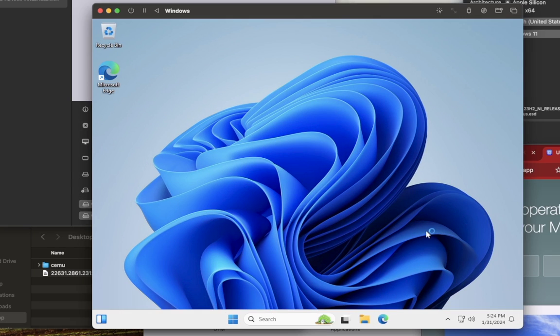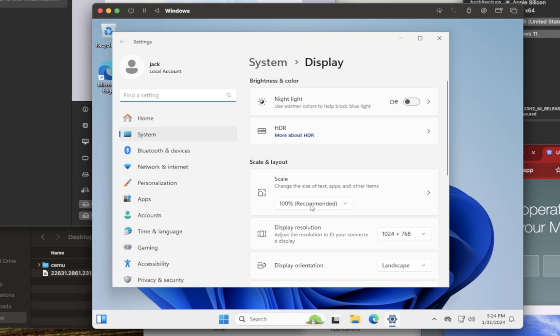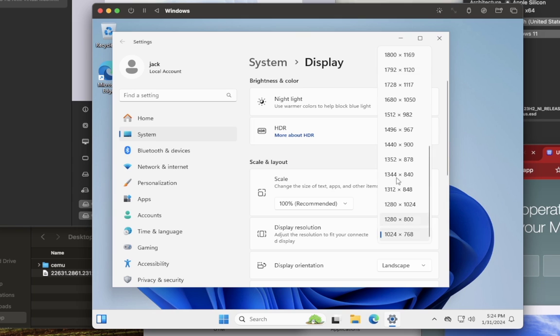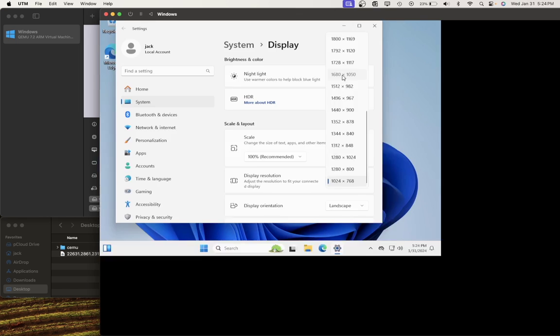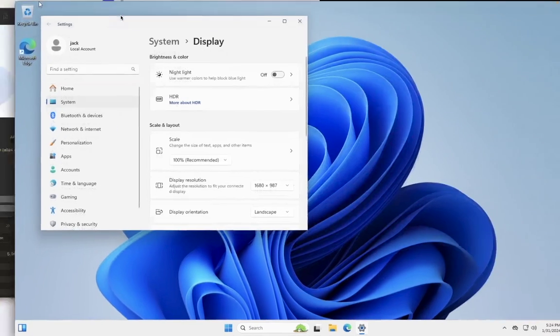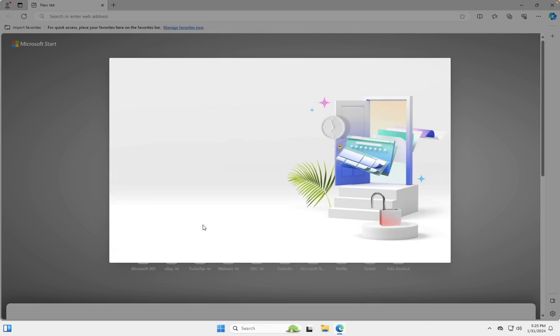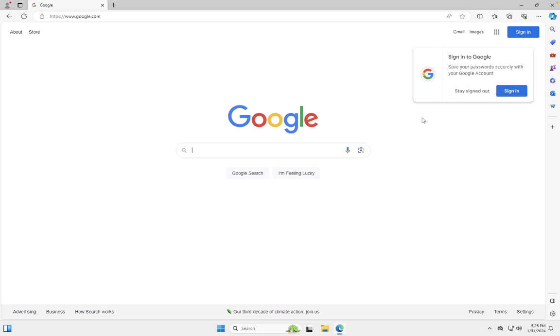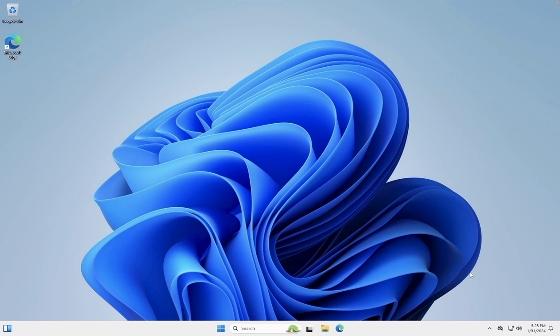There we go. We now have a Windows 11 virtual machine running on our M1 Mac with successful network connection, and we can also now change our display resolution and go into full screen like this. And I'll just go ahead and test the internet, even though I can see it's connected in the bottom. There we go, guys. Should be good to go now. Successfully installed Windows 11 on our ARM Mac.